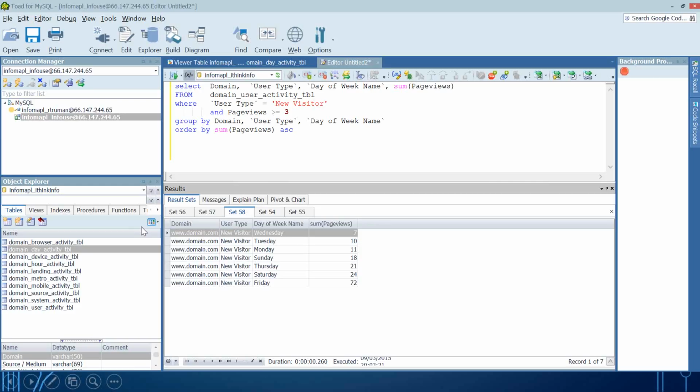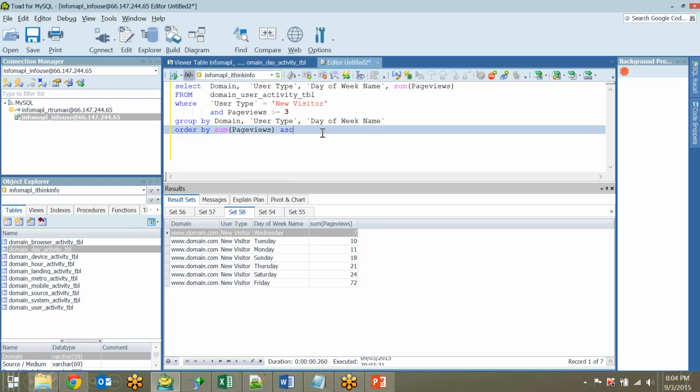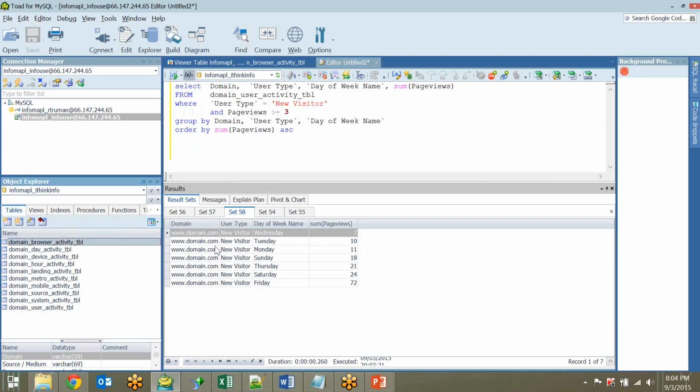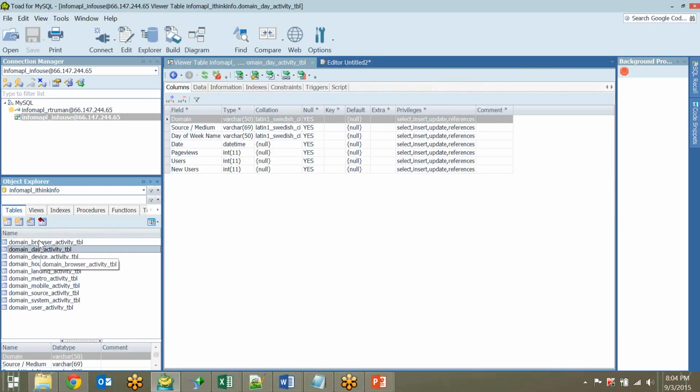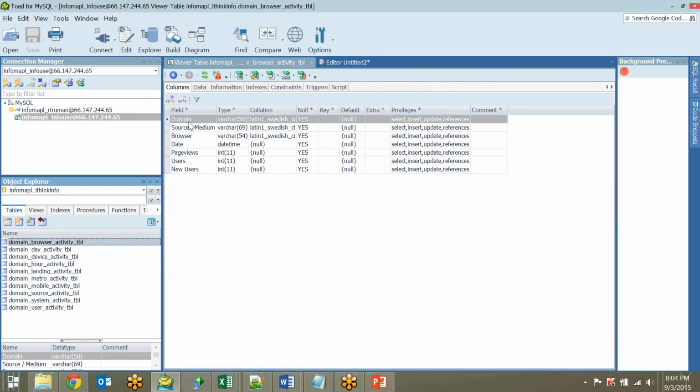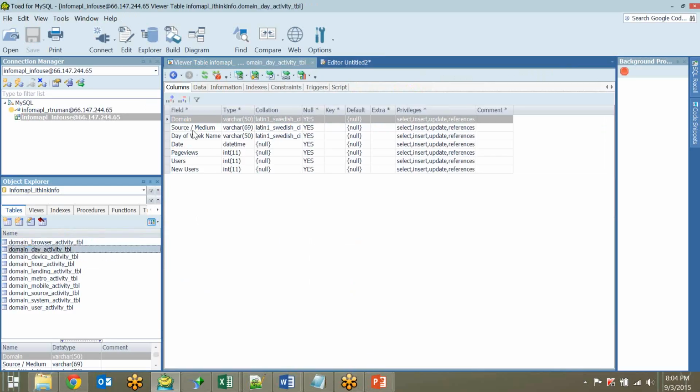Now, this next piece I'm going to show you is we're going to join more than one table together. When you look at a database, again, databases have their fields. So in this table, we have these fields. In this table, we have these fields.